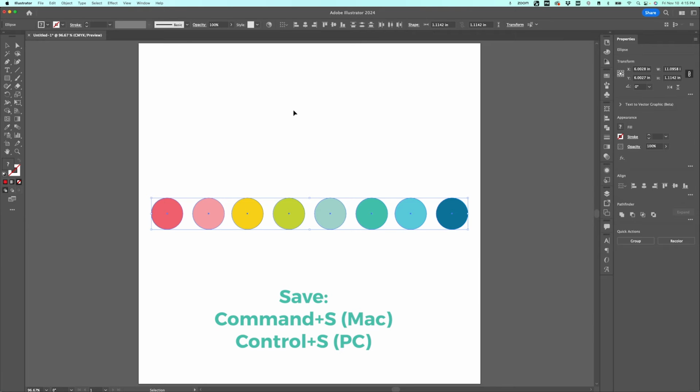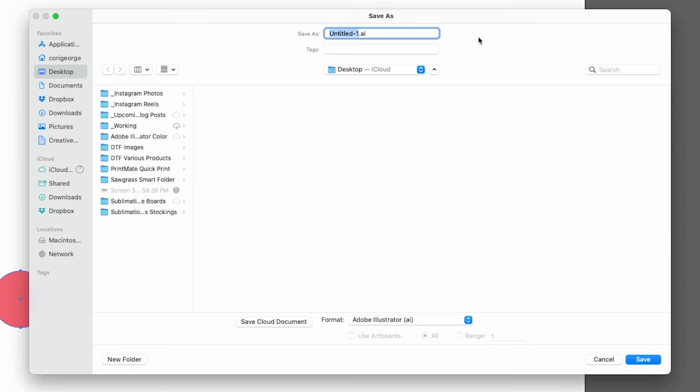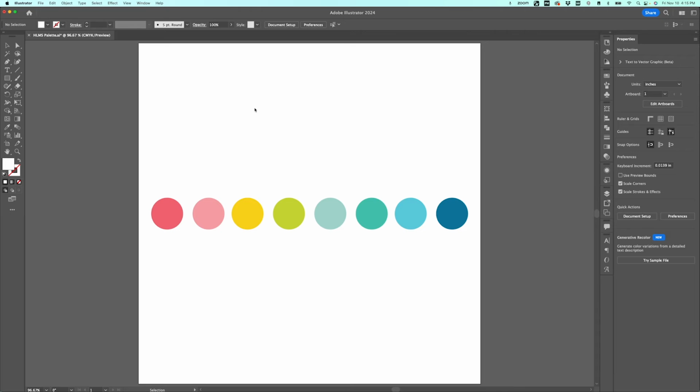Now I'm going to save this file. That's Command S on a Mac or Control S on a PC. And for this one, I'm just going to call it my blog palette. Now, if I open up this particular document again, I will see this same palette. This palette is specific to this document. But if you want to use this palette across many documents, we can actually create a custom palette that you can access in more than just one document.